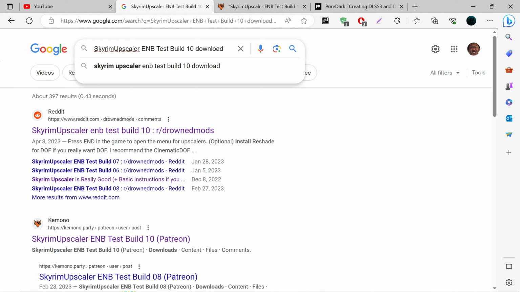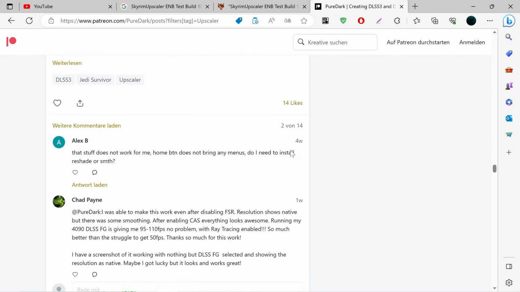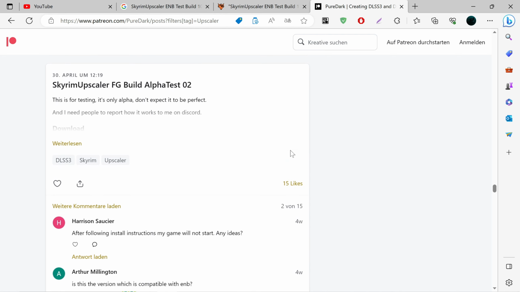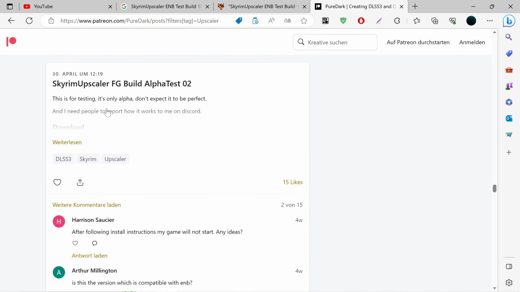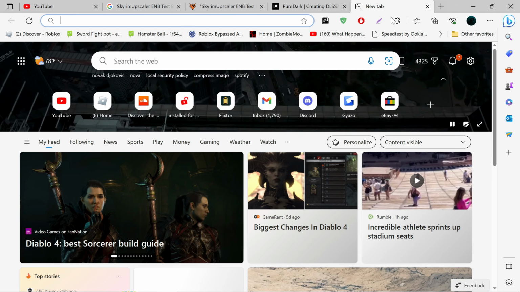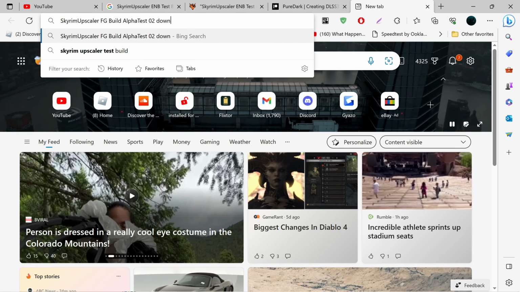He made an upscaler with frame generation in it. So if you go to his channel, you look at it, and it's Skyrim upscaler FG build alpha test 02. If you have an RTX 40 series, you want to copy this. Now I don't know how to install this because I don't have this. And type download.